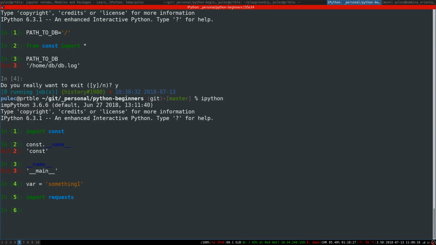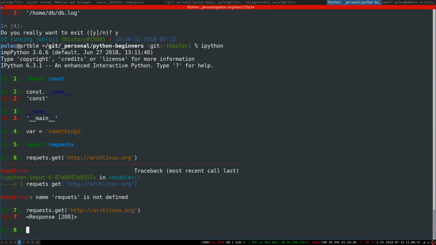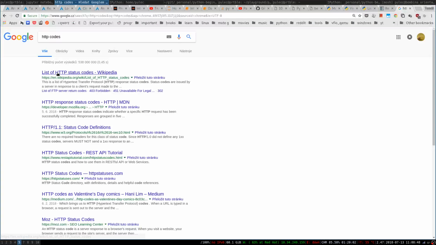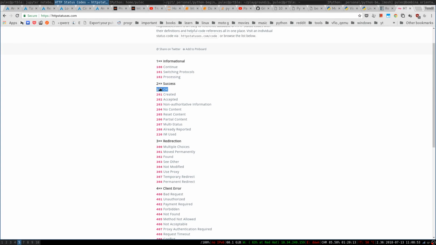So let's do a quick crawl through the requests library. So let's say you want to get the source of some page. You do this: requests.get. Yeah. So that returned response 200, which is the HTTP code. 200 is okay.